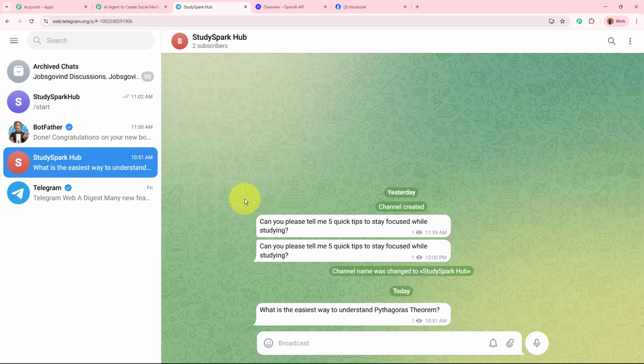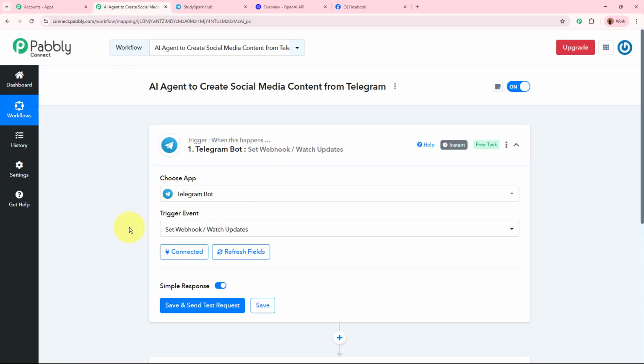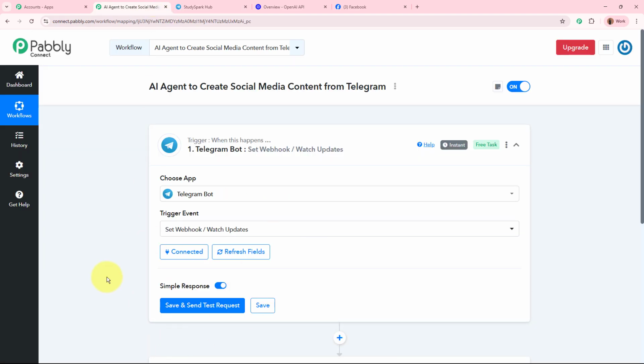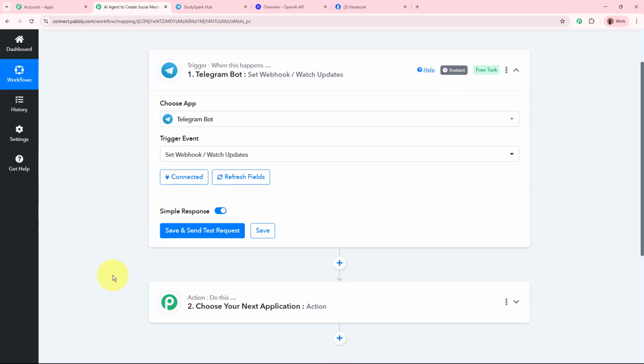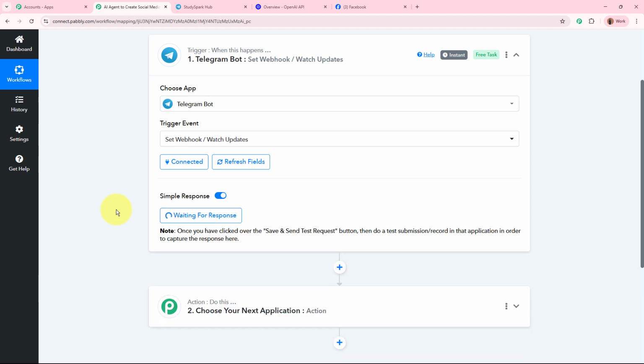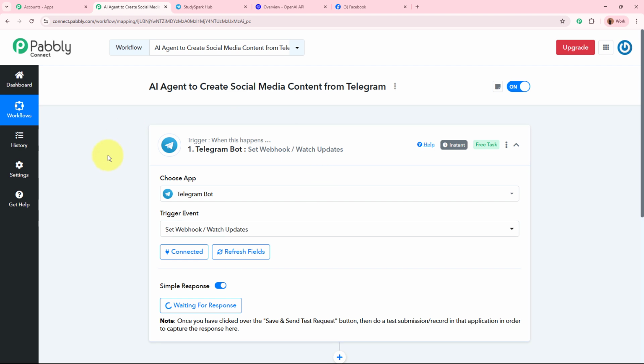Now to check whether the connection between this Telegram channel and our Pabbly Connect is done successfully or not, I'm going to send another question right over here in this group. And after that, I'm going to check whether the trigger automatically captures the response of the new question or not. So firstly, in the workflow, I'm going to click on the save and send test request button. As I've done that, it says waiting for webhook response.